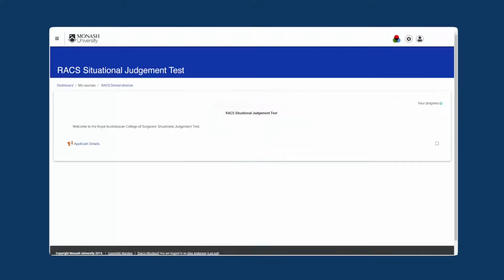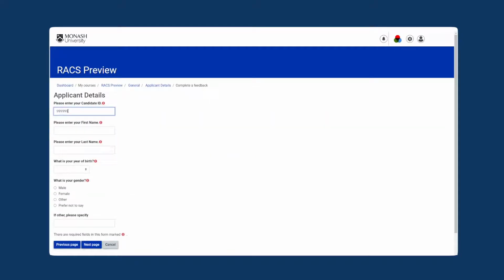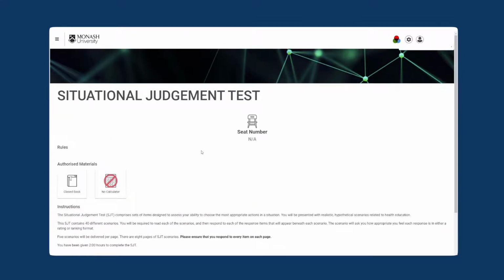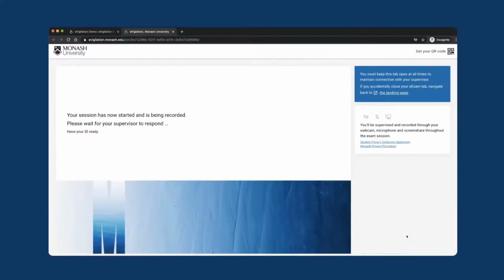You'll arrive at a page that looks like this. Click on Applicant Details, read the confidentiality declaration, and complete this short online form. Once you submit this form, you'll arrive at your test landing page. Take a moment to familiarise yourself with the test rules and authorised materials. Click on the button labelled Join Supervisor to connect with your online supervisor. This will open up a second tab and launch the Monash e-Vigilation platform. This is where you'll interact with your online supervisor.